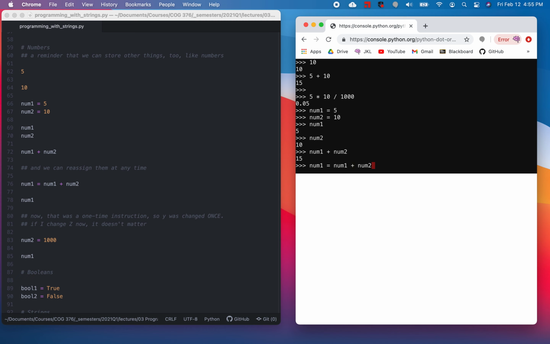Hang on to your butts. So here's what's going on. The system gets this instruction. It says, okay, you want me to put something in the variable labeled num1. I'm going to do that at the end of this. So that's what the equal sign is saying. Assign something new to this on the left.